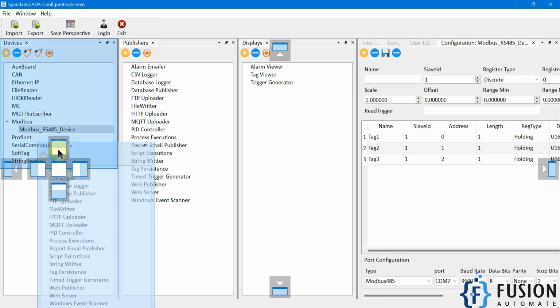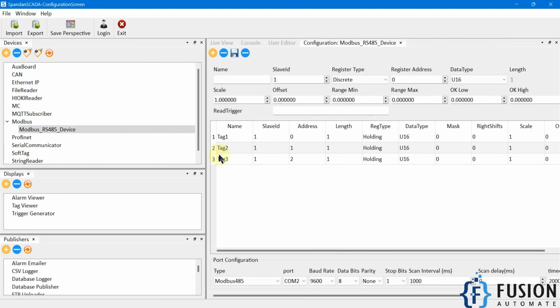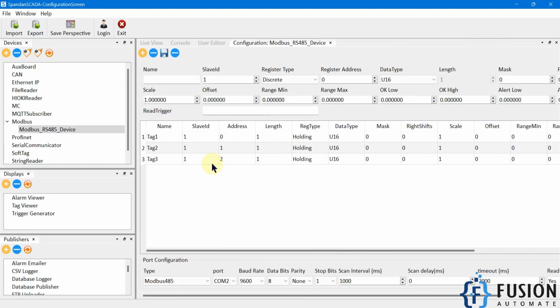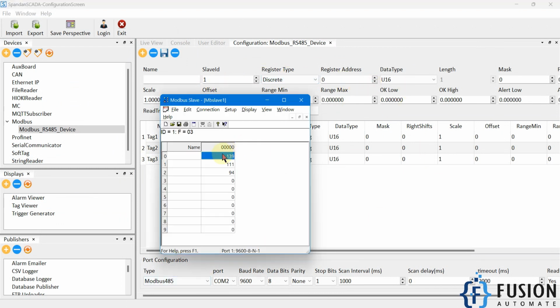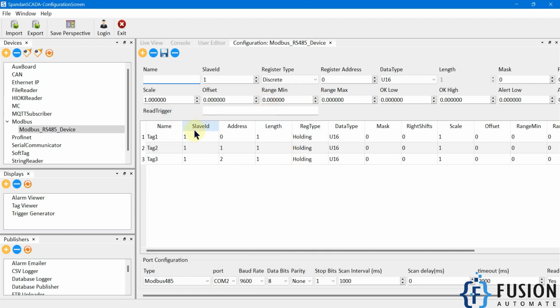Let me adjust this one. Once you navigate to the configuration page, you can add your holding register, input register, coil, or discrete input here. From this option, you have to provide your tag name, your slave ID, register address, everything. Right now the slave ID is 1. You can see here the ID is 1, so that's why the slave ID is 1 for every tag. And we are going to communicate with a Modbus serial device, so here we have to choose the type Modbus 485.